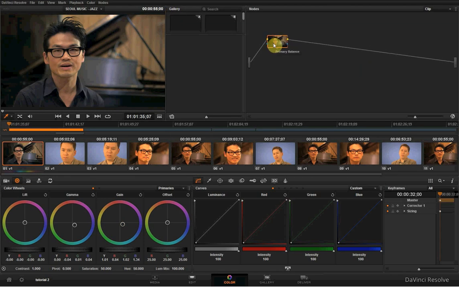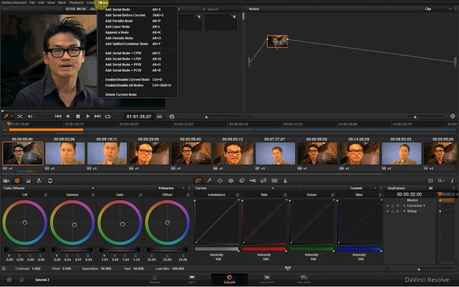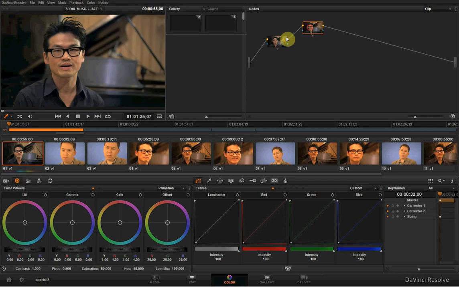Excellent. If I go to nodes, add serial node, so Alt S is add serial node if you want a shortcut key. Okay, there's our serial node number 1. So this moves to the next node. What I want to do is work out how many nodes I'm going to work with before I start doing anything. I found this a bit easier than doing a color correction and adding another node. If I just do all the nodes first, then I'll come back and figure it out.